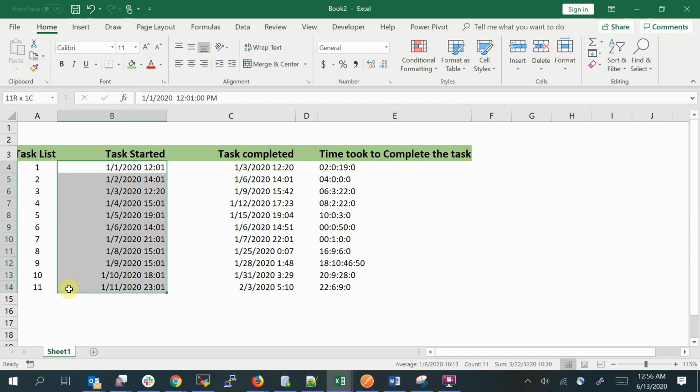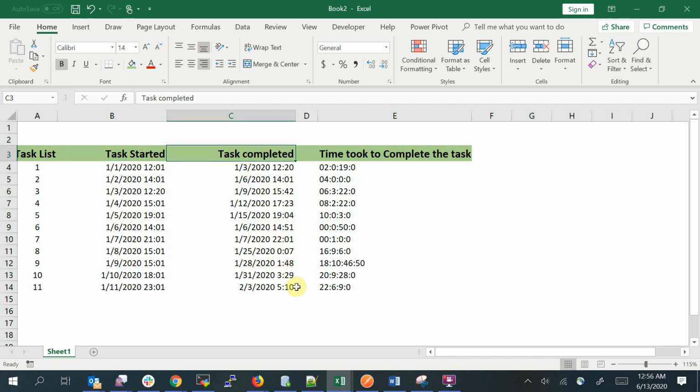I have around 11 tasks and each of them has a start date and time and a task completed date and time, right? And this is the time it took. So you may have a scenario or a use case like race labs or jobs. If you're working in computers, you will have multiple tasks to be completed and you will have to analyze how much time each job or each task took.